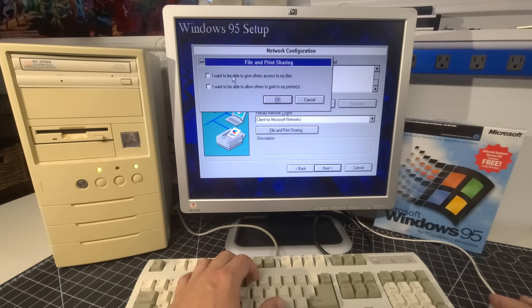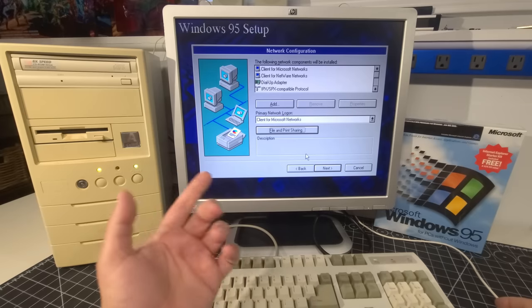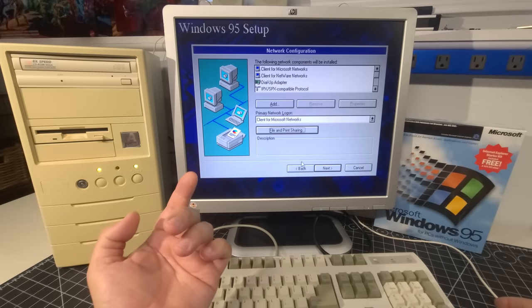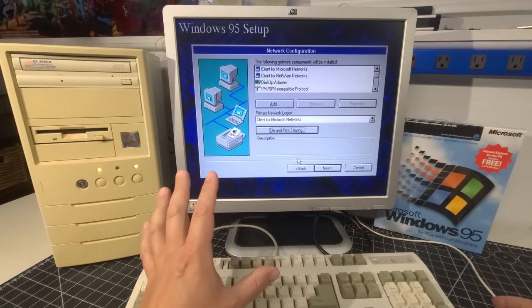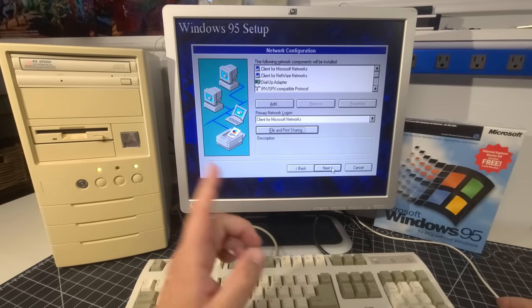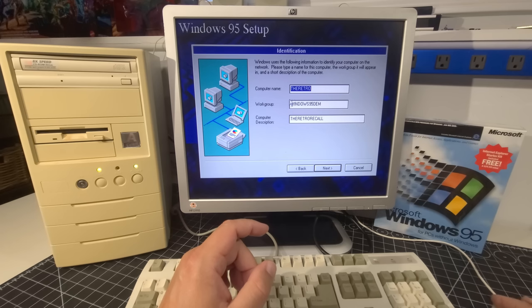Print sharing. I want to be able to give others access to my files. Sure. And I want to be able to allow others to print to my printers. Absolutely. And again, that's just because if I ever decide to put this in the local network, eventually I have some ideas to do some networking videos and things like that. It'd just be good to have some of this stuff set up. Hit next on that. And we have all the information that we need here.